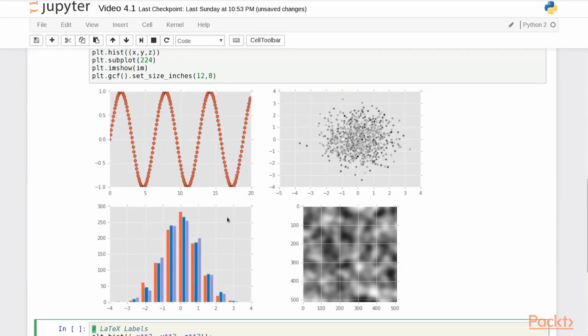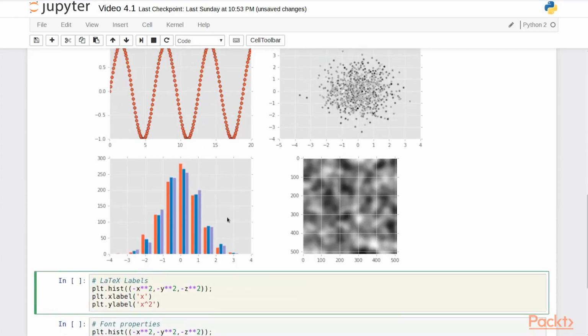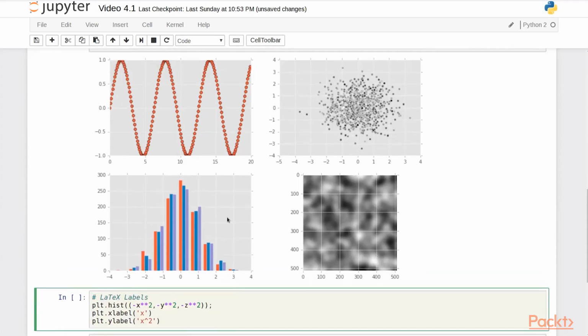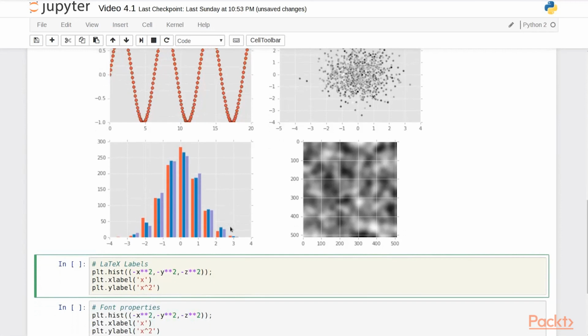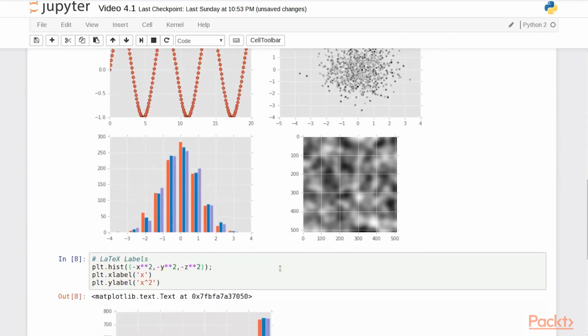So play around with these style sheets and choose one that you think works well with your aesthetic. If you don't find one that works well with your aesthetic, you can actually begin to modify and create your own style sheets as well.